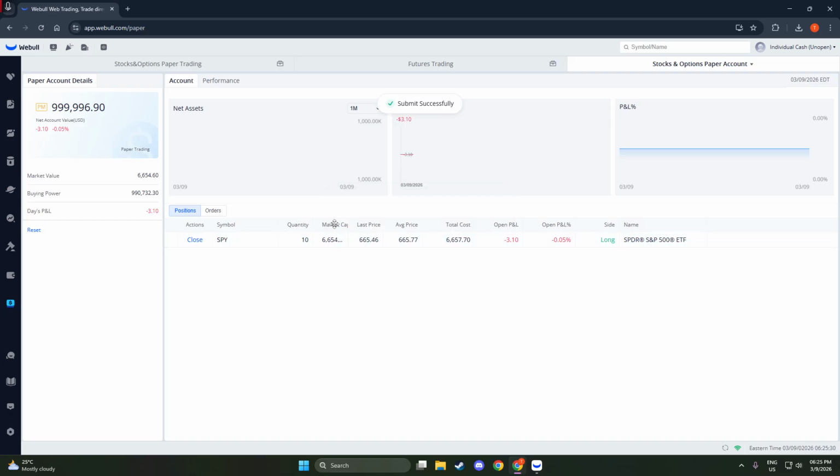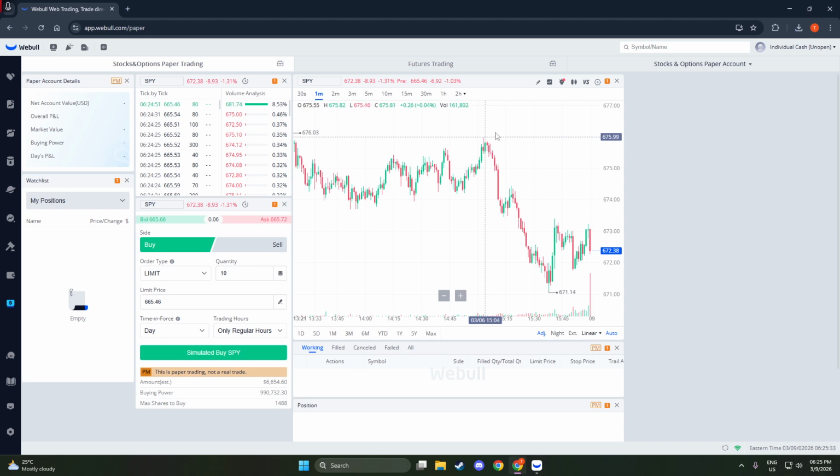Open Webull on desktop or web, switch to paper trading mode, find the paper trade details or account detail widget, and use the Reset button near your account value. Use this anytime you want to wipe prior simulations and test a new strategy from scratch.